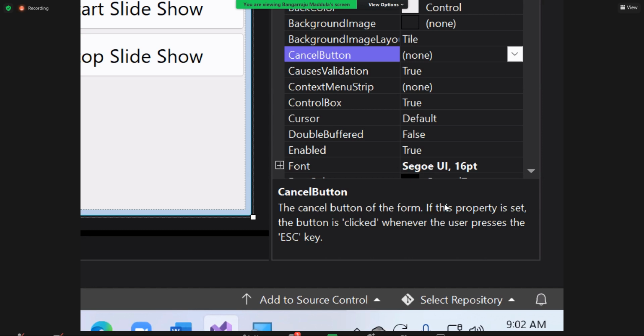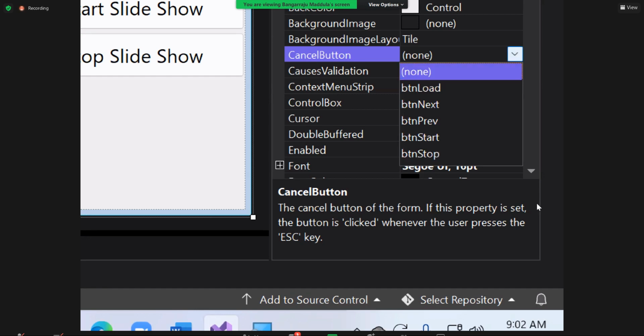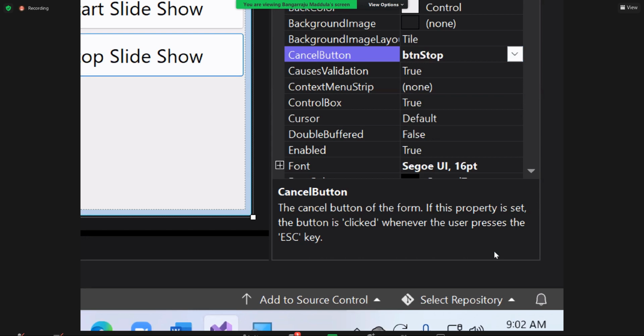See, Microsoft provides things as simple as that. The operating system is Microsoft, the application development is from Microsoft, it can do anything. Are you clear? So it will map your buttons now. Which button shall I select? Stop. Now, when you press Escape, the stop button gets clicked and the slideshow has to stop there. Is it clear?